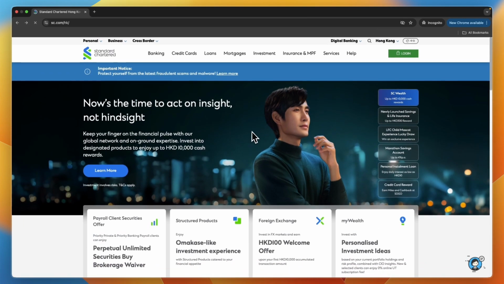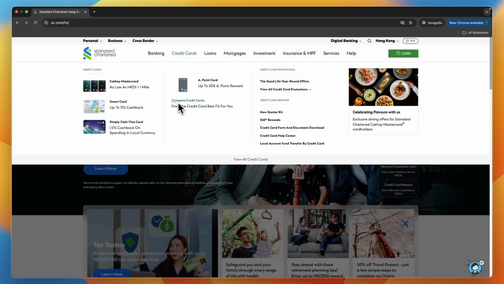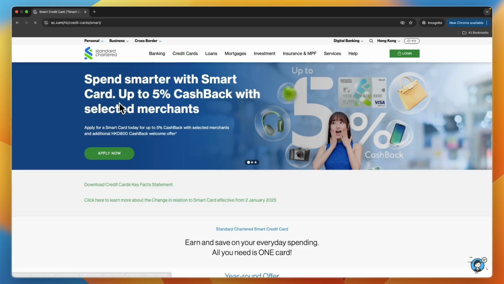Now, after going to the correct location for you, then you want to go to credit cards right here, and then what you can do is click compare credit cards, or if you already know which one you want to get, you can just go and select it. For example, the smart card right here.